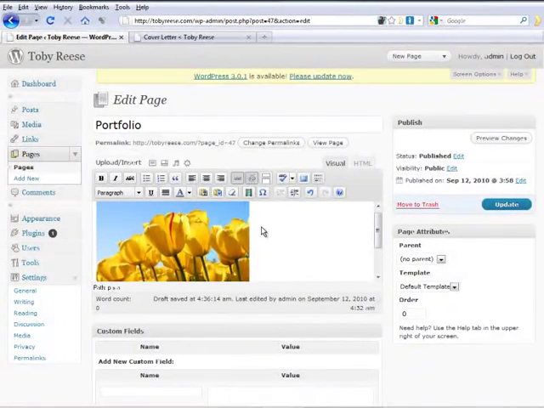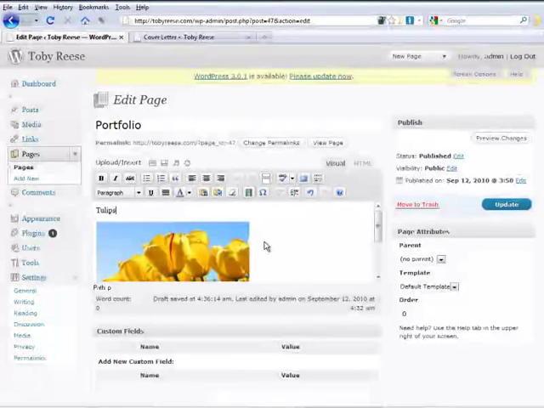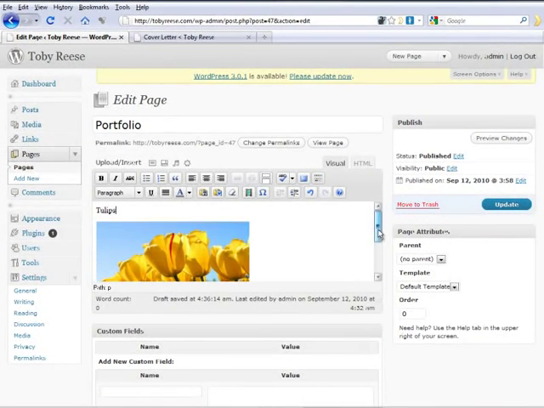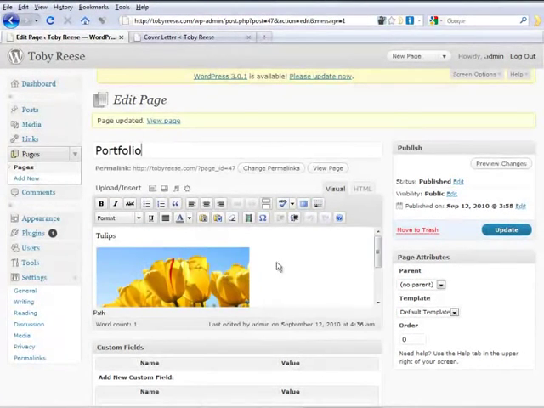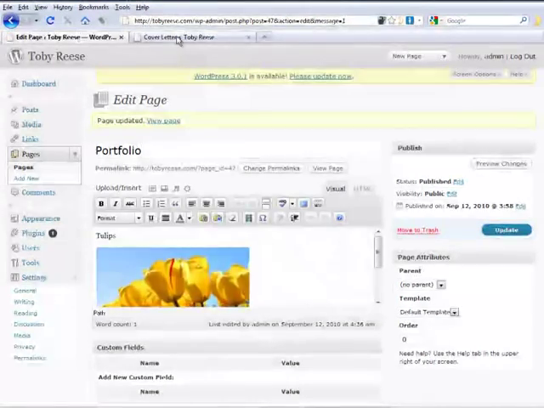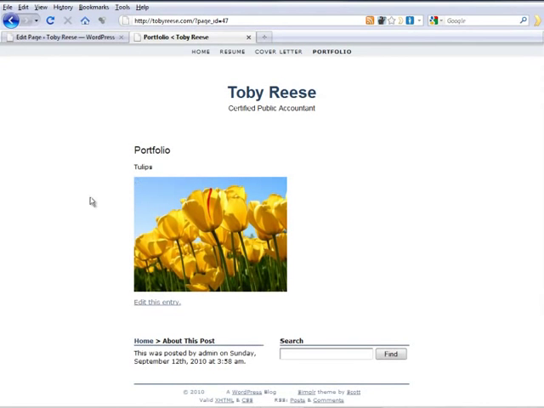Now one thing I can do too is I can type in a description on here. If I want to tell people what this is, I can add additional pictures. But when I'm all done, come over here and hit update. Go back to your site, go to the portfolio tab, and here's the image you just added.